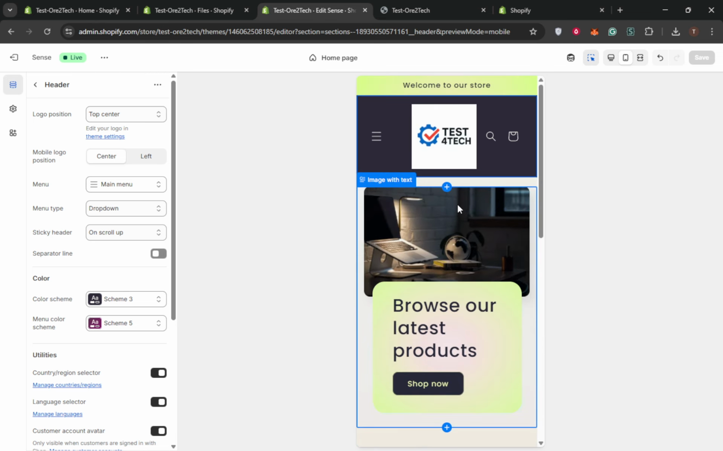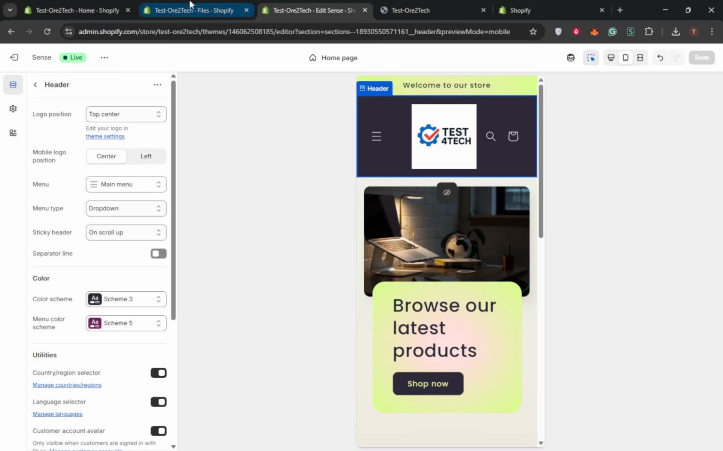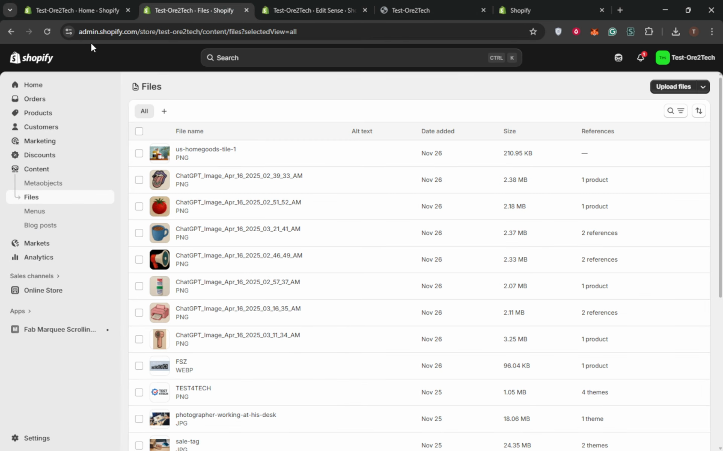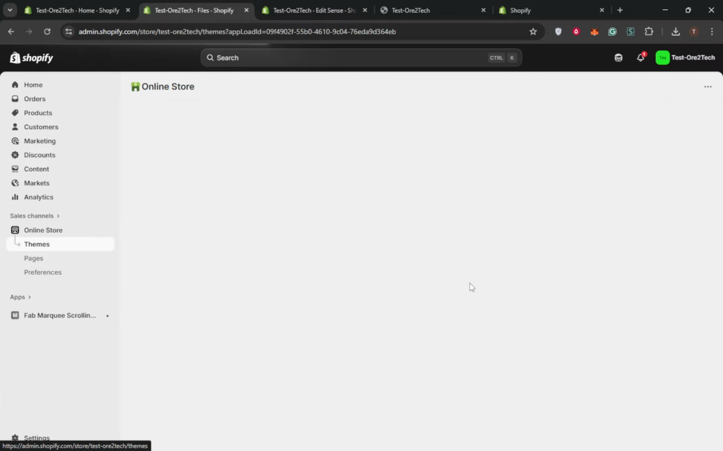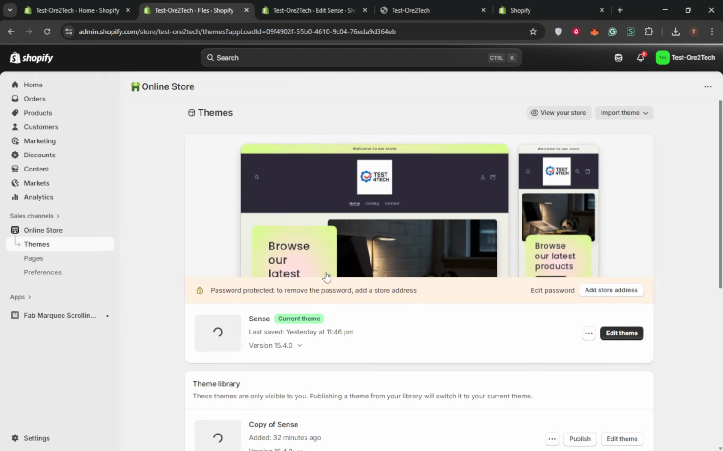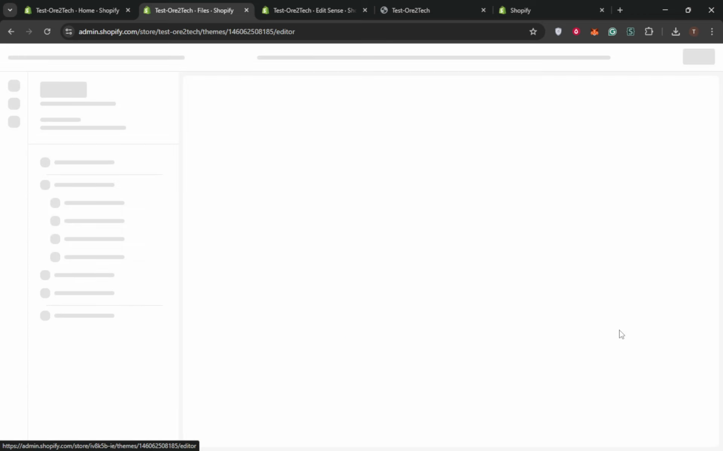and get it working. Start in your Shopify admin, go to Online Store, then Themes, and click Customize on the Sense theme you're using. This opens the theme editor, where you can adjust what shows up on your storefront. Inside the theme editor, open the header section.